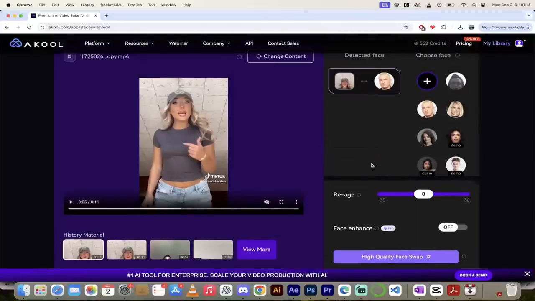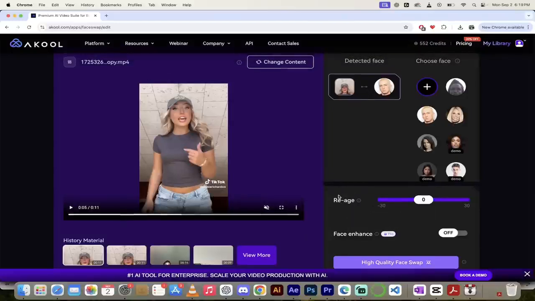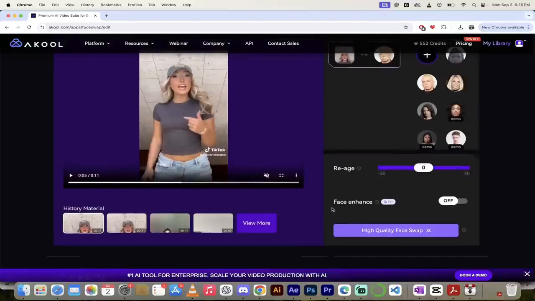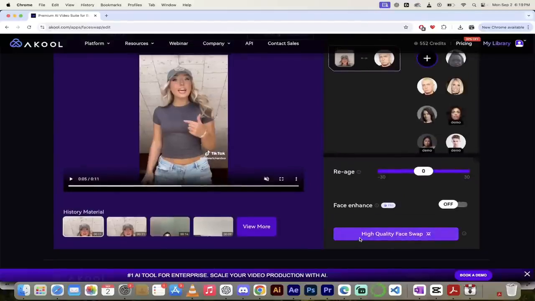So if we want her to look really, really young, try not to be weird, or if you want her to look really, really old, you can do that as well. And if you have multiple faces and a pro account, you can turn on face enhance. But for this one, you don't need it. So we're just going to go now and hit high quality face swap.